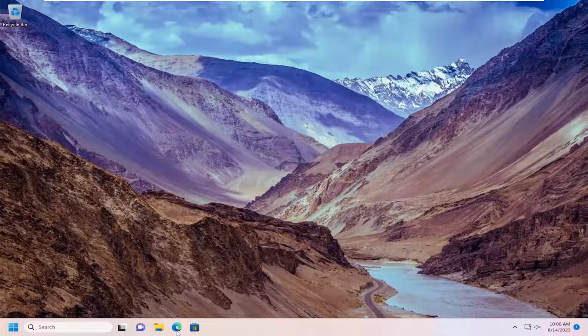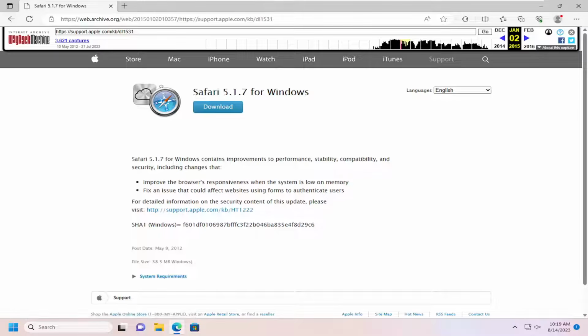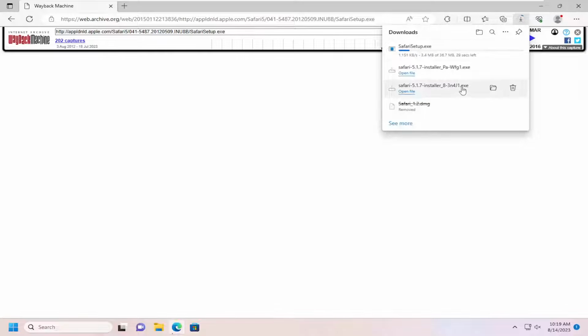We're going to start off by opening up a web browser. Doesn't matter which one. I'm going to have a link in the description of my video here, guys, to an archived Apple web page to download the Windows version of Safari. So it's Safari 5.1.7 for Windows, and this is hosted on support.apple.com. This is just an archived version of the web page. We're going to go ahead and select the blue download button, and just give it a moment to download. It's about 37 megabytes in size.